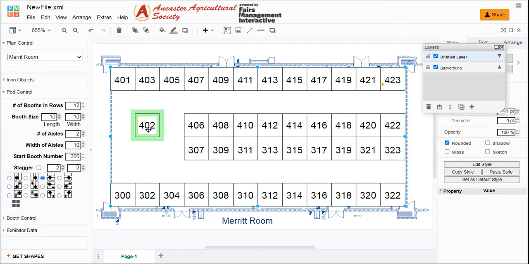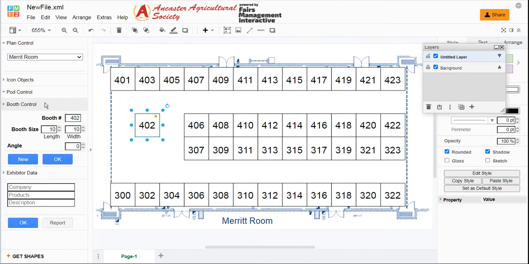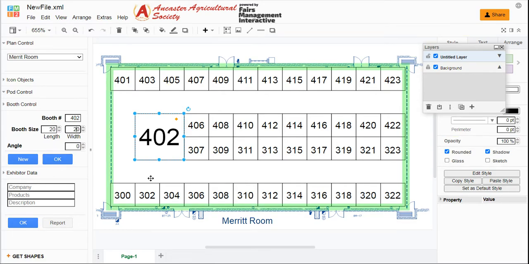When you double click on a booth, it automatically brings up this booth control. So I'm going to change this to a 20 by 20 from a 10 by 10, and it'll resize down to the lower right hand corner. Now if I hit OK, there it goes right down there. Now you'll see that the computer wants to guess what's the best size for this booth. We're going to say that's just too big a number to be on there.